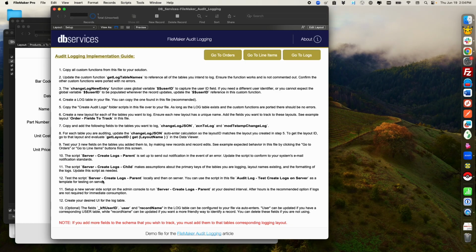Next, you want to test the script. Obviously, it's important to make sure logs are actually getting created, and then you can create it as a server script. And then you'll want to set up a new server-side script on the admin console at your desired interval. After hours is the recommended option if logs are not required immediately. Now, if you need them more real-time than that, you can set it up to run every hour and then make adjustments as necessary based on your server specs.